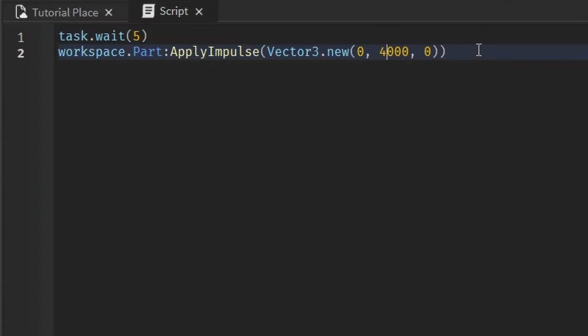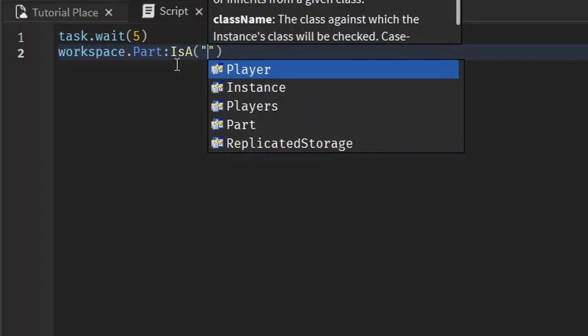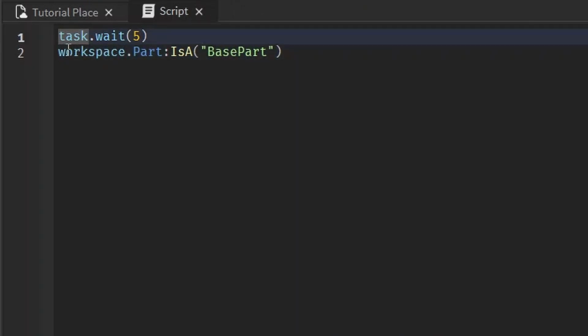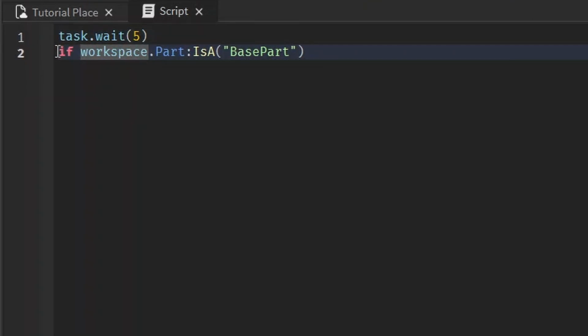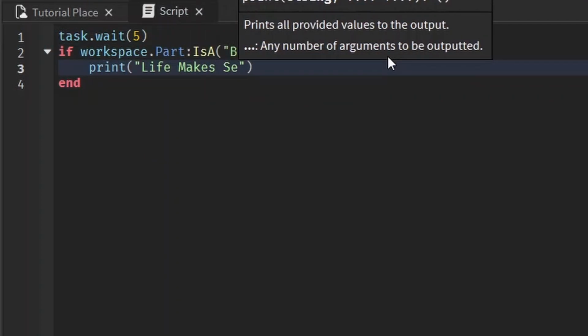So yeah, these methods are really cool. They do a variety of things. There is also IsA, to check if this is a player or if it's a base part, which it is. And you can use this as a condition. Like if workspace is a base part, then print "life makes sense."